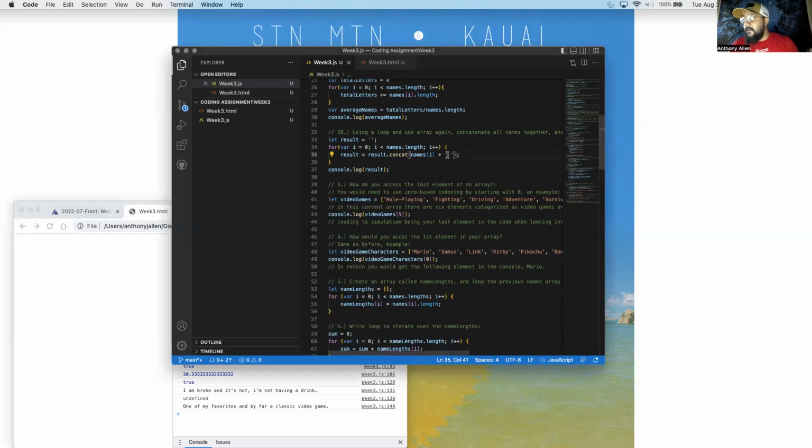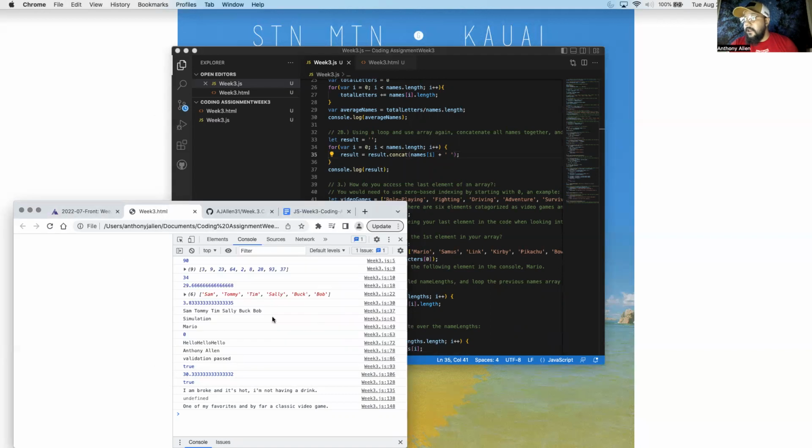As you can see here, spacing it out will actually space out the names when you put it in the log. It's all the same names from before, but Sam, Tommy, Tim, Sally, Buck, and Bob are all spaced out from each other. It's not all smashed together, because if that space wasn't there, it would combine all the words together into one giant word instead of them being separate, knowing that these are individual names.